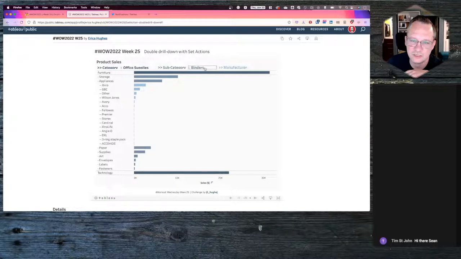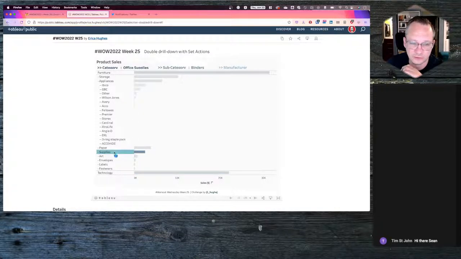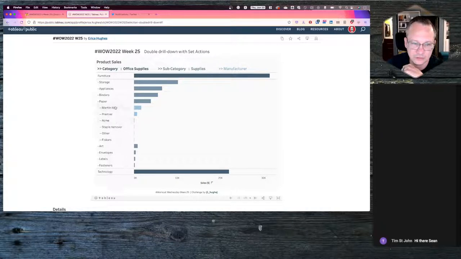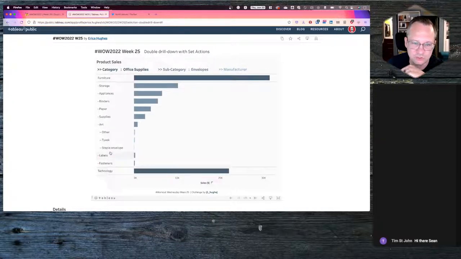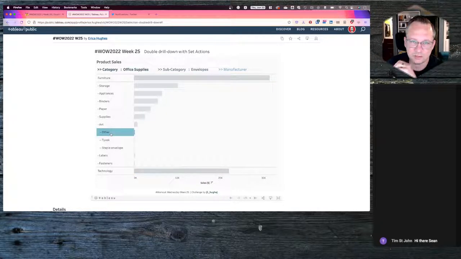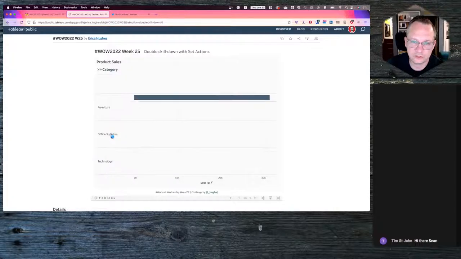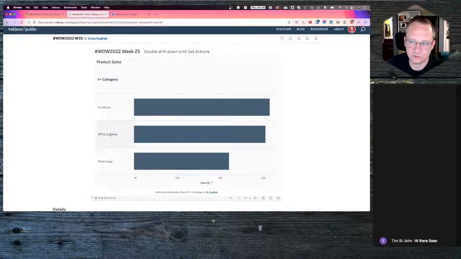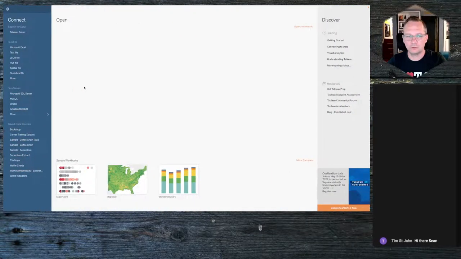And we also have this nice little breadcrumb up here that shows us what we're actually drilling into. Let's see what happens if we click on a different subcategory. All right, so we click on a different subcategory and it filters down into that. We click a manufacturer, we get the selected mark, we clear the selection, and everything turns back to normal. Okay, so that is what we're going to be doing. So without further ado, let's jump right in.